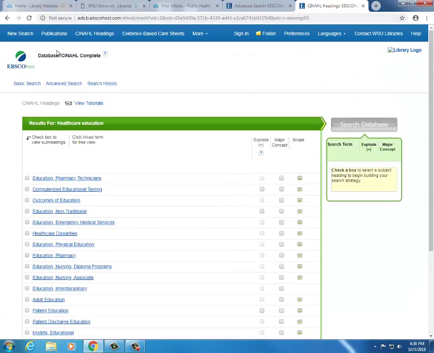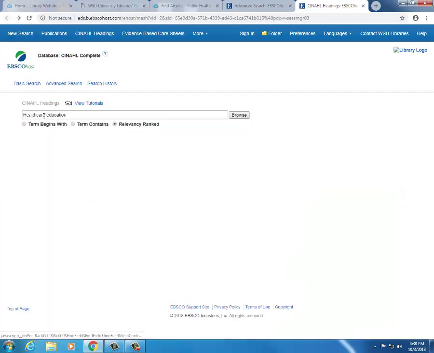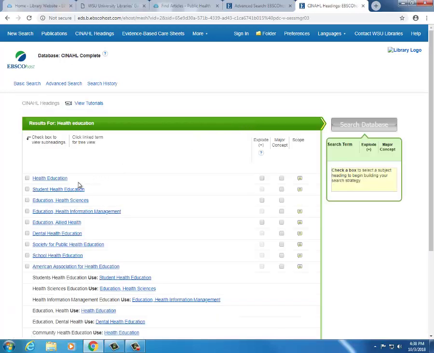But I can also back up and try just health education. Health education is a subject term. Student health education is its own subject term. So I can get a sense of possible synonyms for my terms and get a sense of how the database indexes the literature that it indexes.